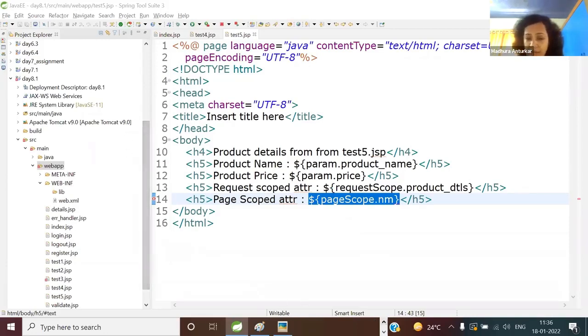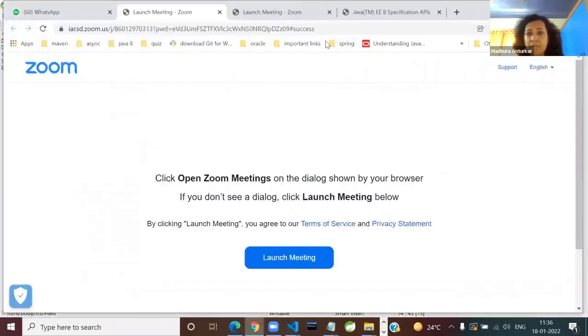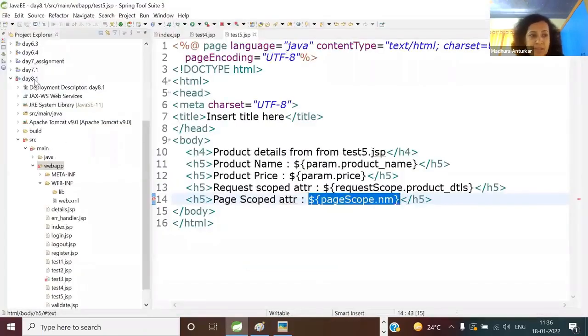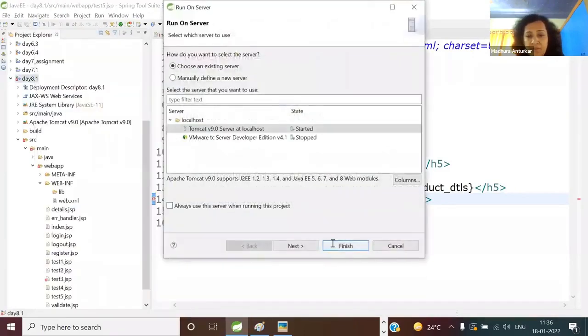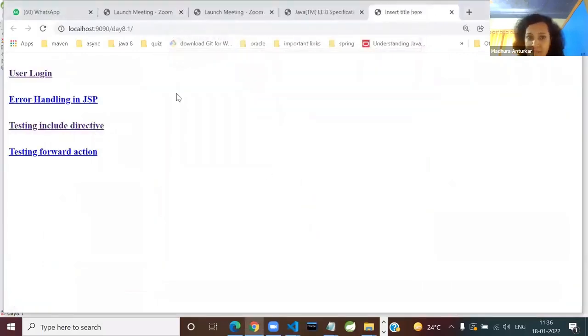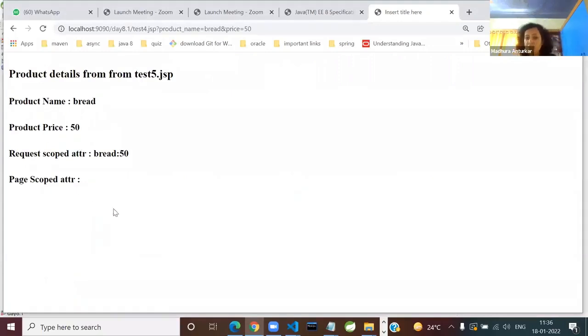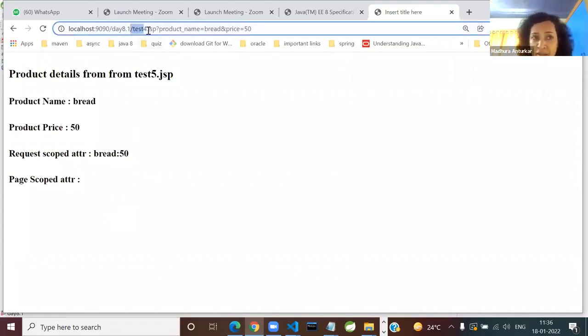So as you have answered correctly, now test it out. I'll just say right click, run as server, and just test this. So testing forward action. So many things. Once again, the same thing, page navigation, which we started way back last week. You can see the URL doesn't change because only one request has been sent from the client. You can trace it from the network tab, which has product name and product price.